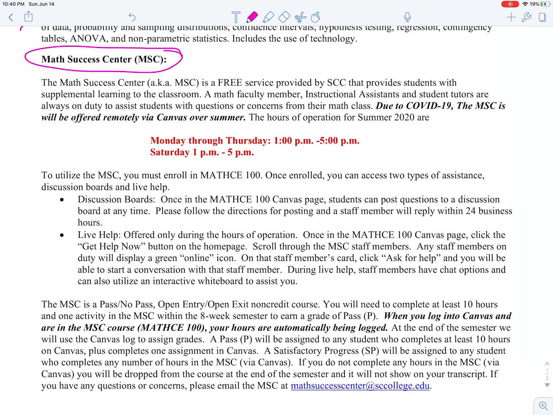The Math Success Center, aka the MSC, is a free service, and this is the best part, free, provided by SCC that provides students with supplemental learning to the classroom. A math faculty member, so a professor, an instructional assistant, most of our instructional assistants are math or at least science majors who are very, very good at math, specifically statistics. And we also have student tutors. So all three levels are always on duty to assist students with questions or concerns from their math classes.